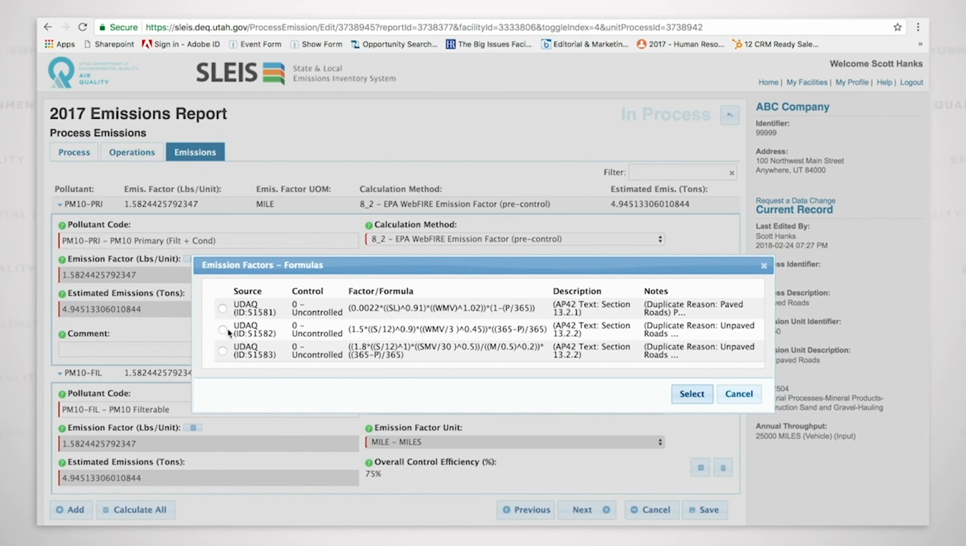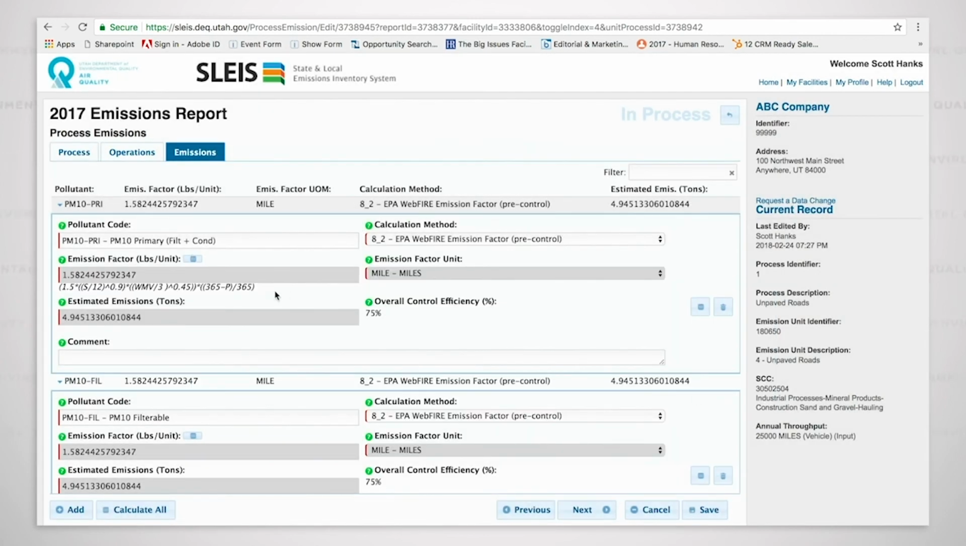For this demonstration, we selected the unpaved roads, industrial, and now we say select. You can see that it calculated, but that it also lists the entire formula underneath the calculation that just occurred, so that you can see the exact formula that was used. Now, this is the formula that is listed in AP 42 and is now therefore being listed in the WebFire table and being made available.